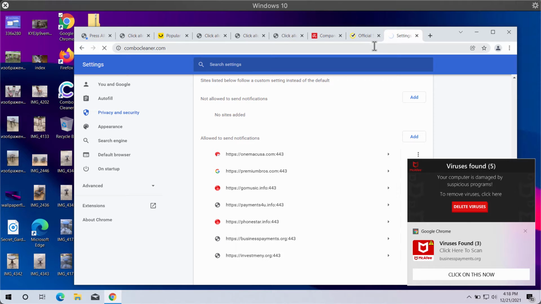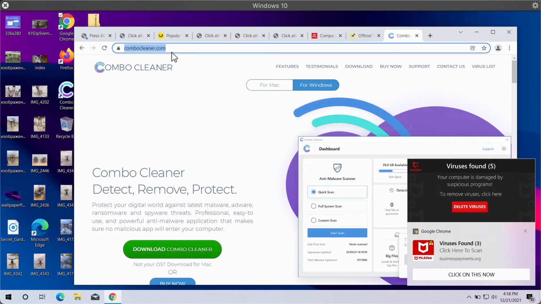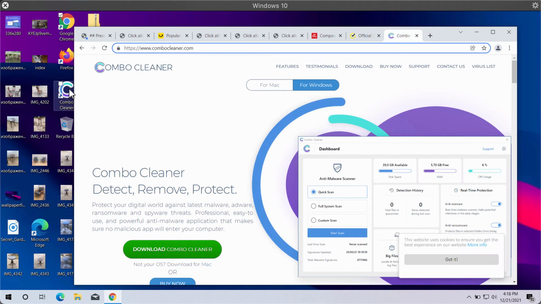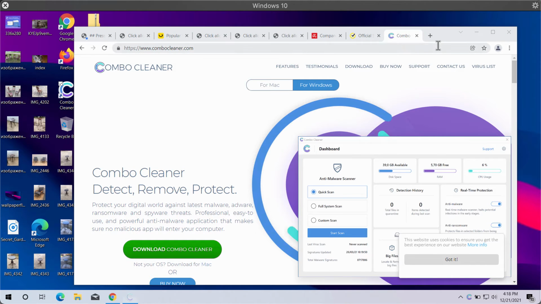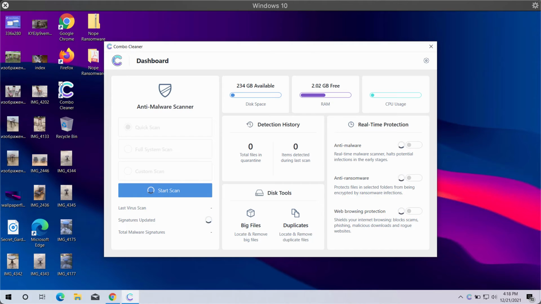But to make sure that your device is free of other threats, I recommend scanning it with Combo Cleaner Antivirus. Get it on the website combocleaner.com, download the software, install it, and start investigating your computer. Combo Cleaner will help you to detect and delete all other threats which could remain on your device.